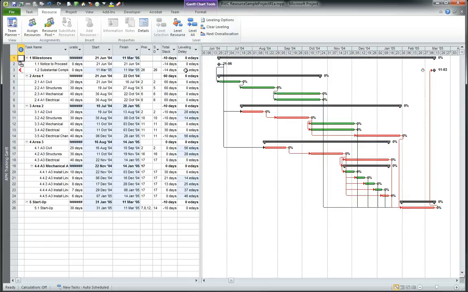So, we have a leveled schedule now where a number of tasks have been delayed according to the leveling engine in Microsoft Project. A leveling delay is included in this column here, basically in elapsed days.